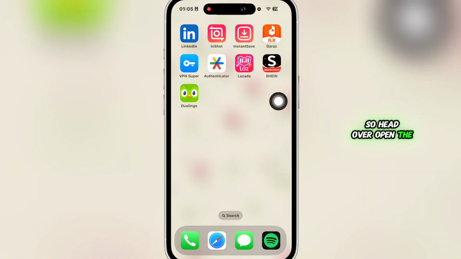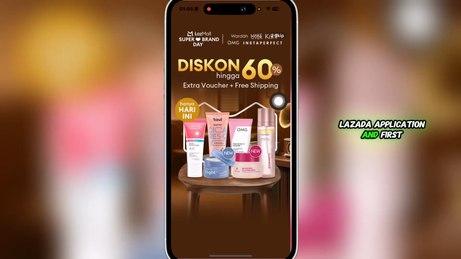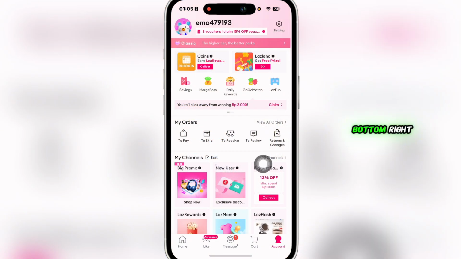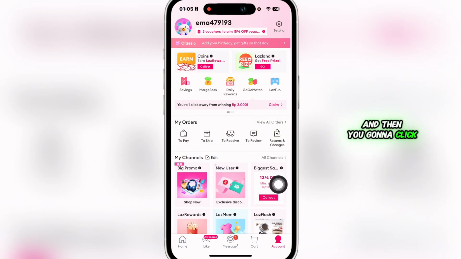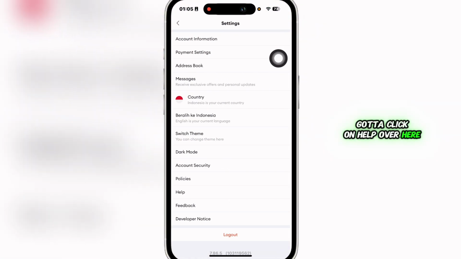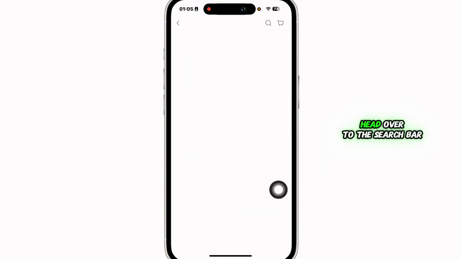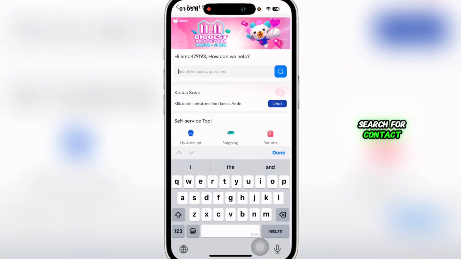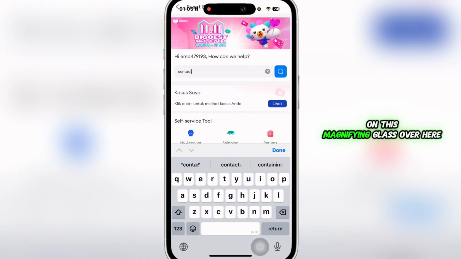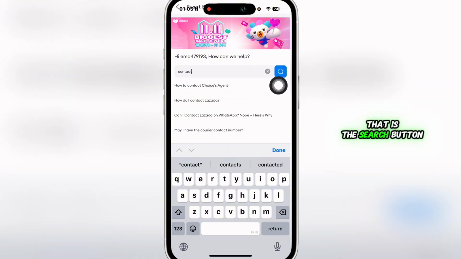So head over, open the Lazada application. First, when you open the Lazada application, click on Account here at the bottom right, and then click on Settings at the top right. Once you do so, click on Help over here, and then head over to the search bar and type in "contact". Type in contact and click on this magnifying glass over here. That is the search button.